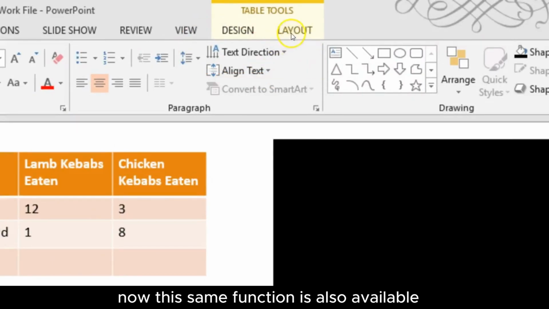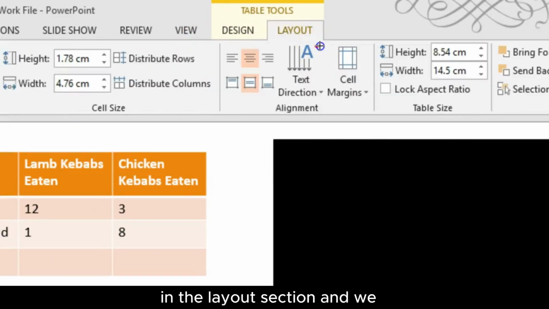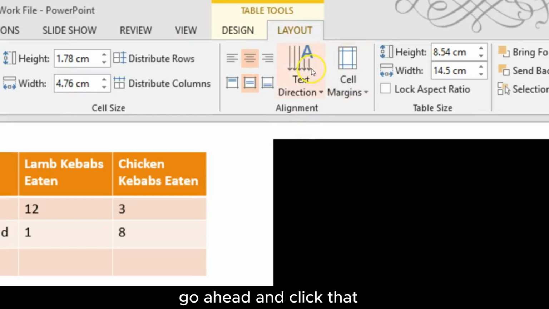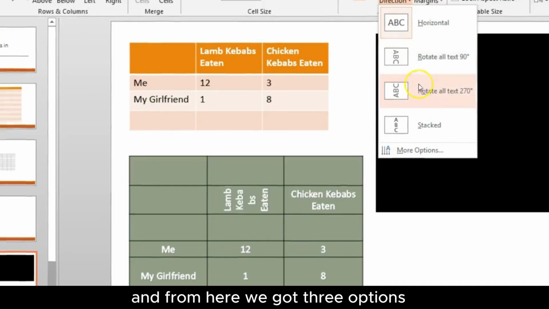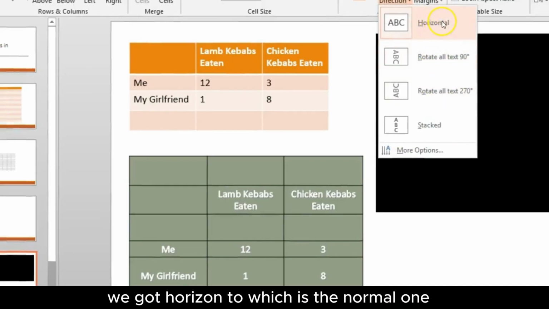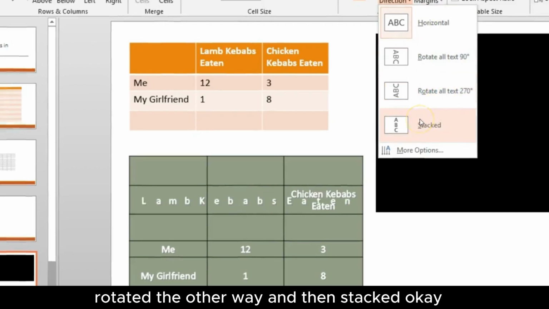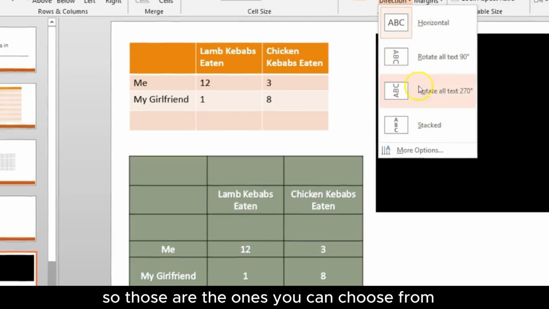Now, this same function is also available in the Layout section. Now, we can click on Text Direction right here. Go ahead and click that. And from here, we got four options. We go horizontal, which is the normal one, rotate it that way, rotate it the other way, and then stacked. Okay, so those are the ones you can choose from.